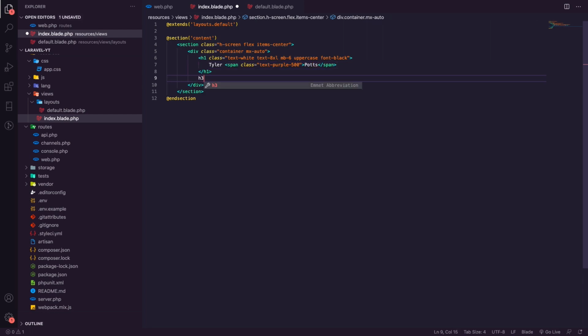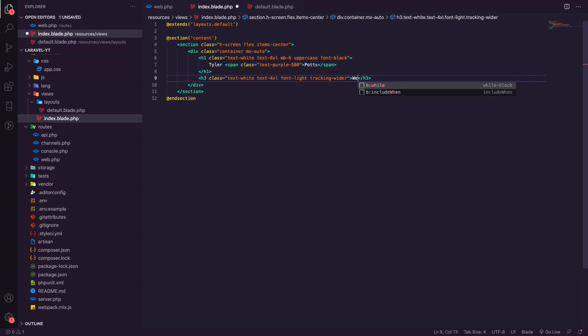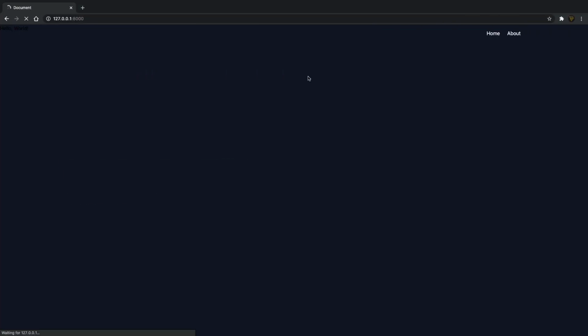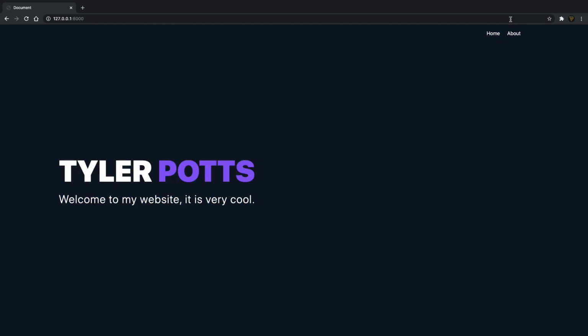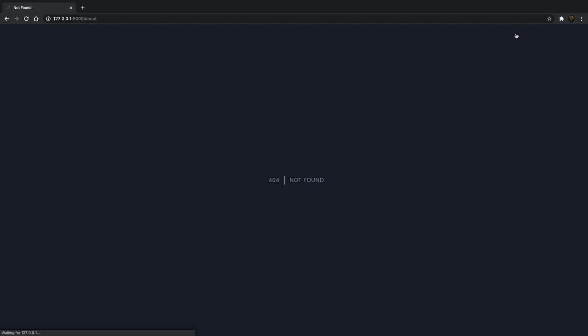Now underneath the h1 we're going to have an h3 with the class of text-white again, text-4xl this time. We're going to have the font weight at light, and we're going to also make our tracking wider, and we're just going to say welcome to my website, it is very cool. Hit save. Let's go back and let's refresh, and there you go. You can see we already have this nice looking landing page on the home page. But what happens if we want to create a second page, let's say the about page?